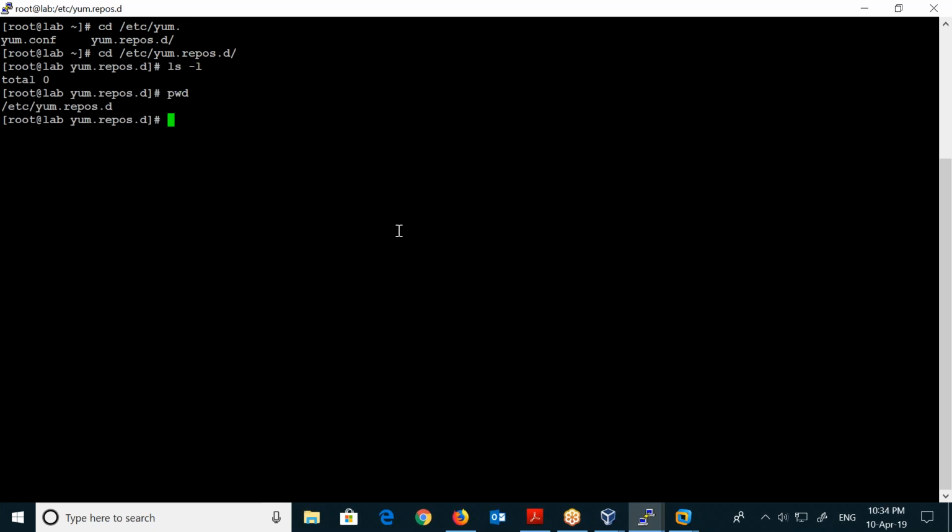So now what do we do? /etc/yum.repos.d, ls -l. See, it's empty. This is the same machine where we were doing yum install with some package name. It was going to the internet and fetching.